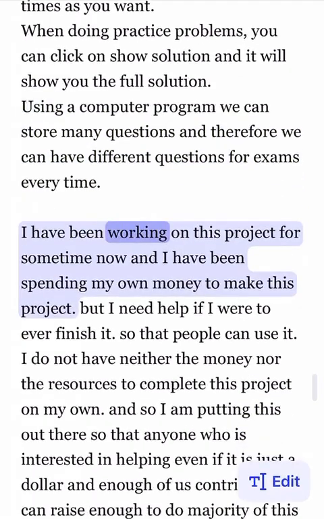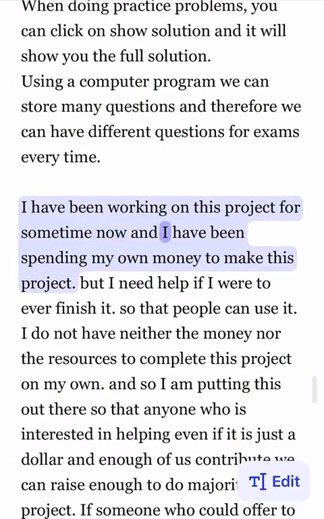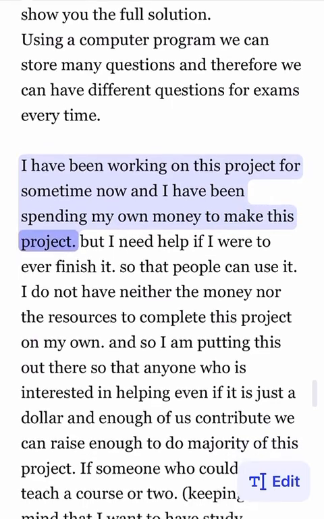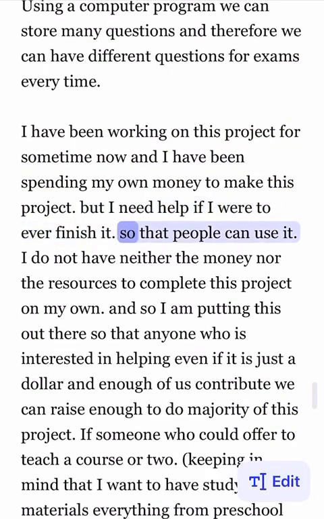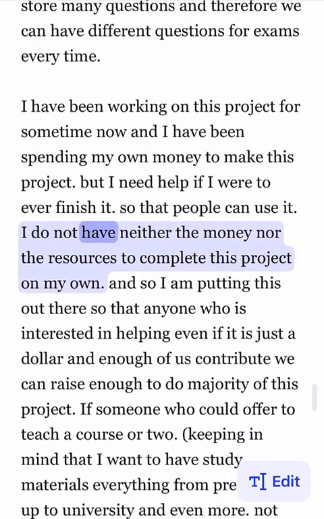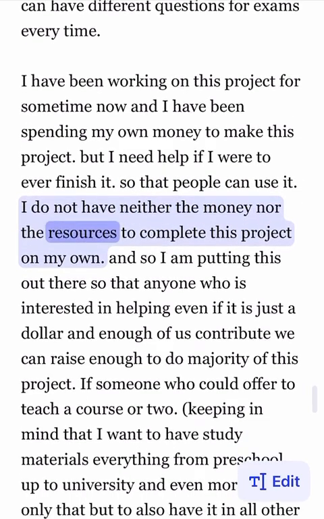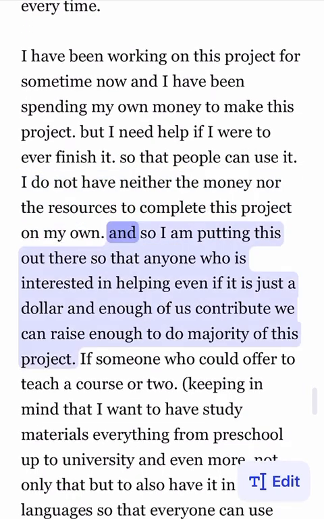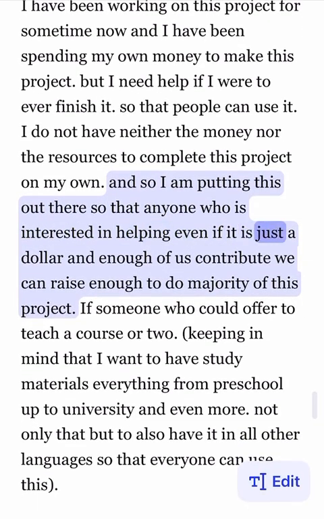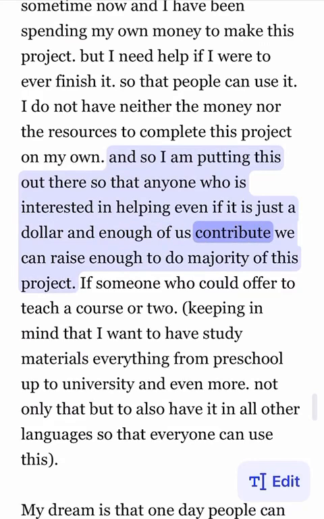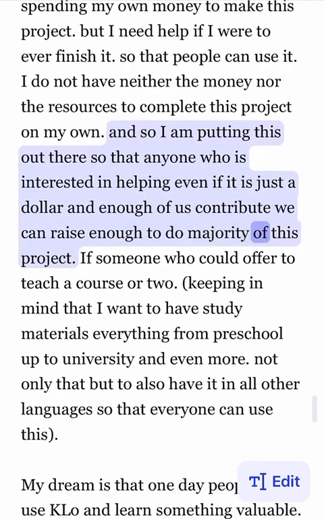I have been working on this project for some time now, and I have been spending my own money to make this project. But I need help if I am to ever finish it, so that people can use it. I do not have the money or the resources to complete this project on my own. And so I am putting this out there so that anyone who is interested in helping, even if it is just $1, and enough of us contribute, we can raise enough to do a majority of this project.